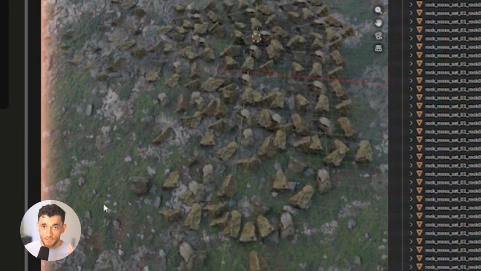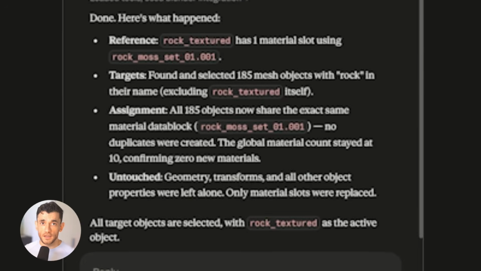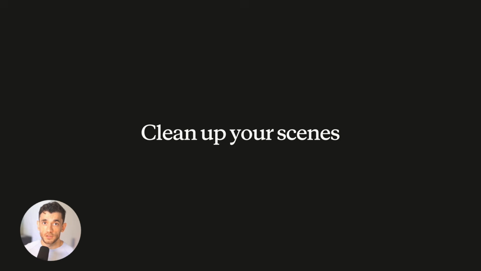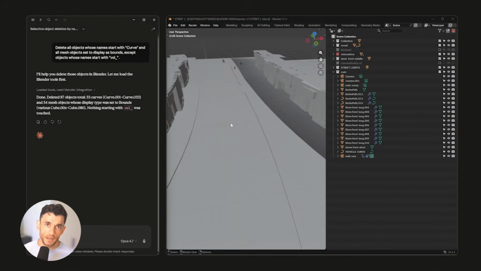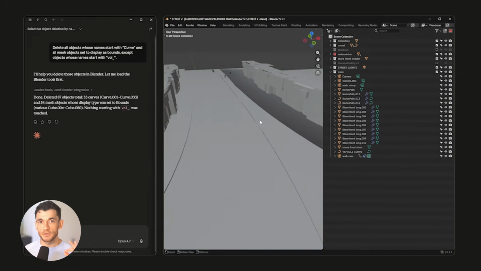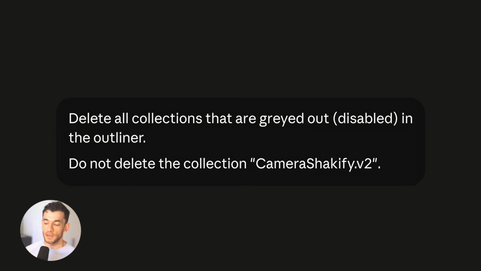Here's what just happened. Anthropic released 9 new connectors for Claude this week. The biggest one is an official Blender connector, built by the actual Blender team. Not some random GitHub project. The real thing shipped inside Claude Desktop. So what does that mean in plain English?